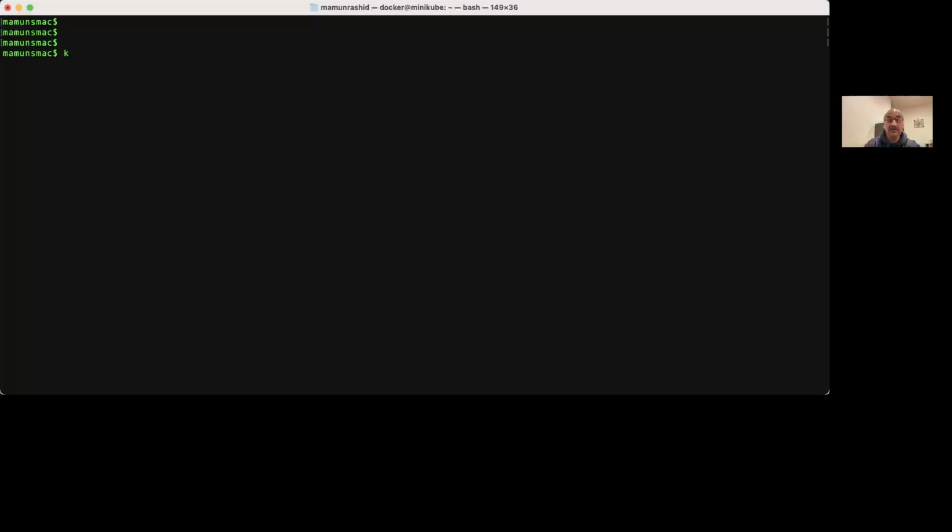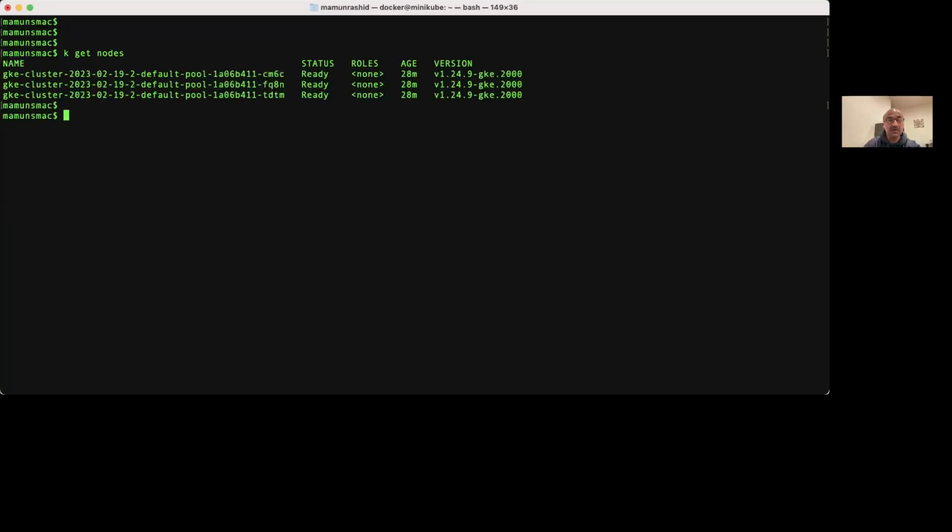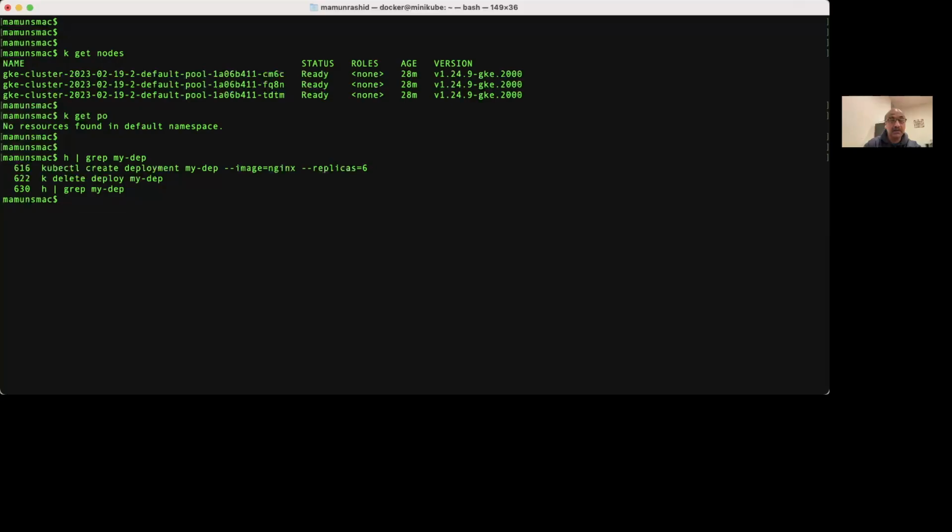So first of all, I'll show you the nodes. There are 3 nodes. They're all uncordoned, so they can all be deployed to. Right now, there are no pods running on them except for the system pods. Now I'm going to run a deployment as opposed to pods by hand. I have the command in my history already, so I will create a deployment like that: 6 nginx pods, part of a deployment called my-dep.